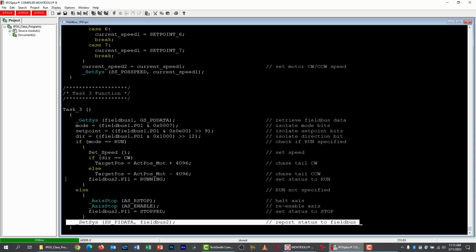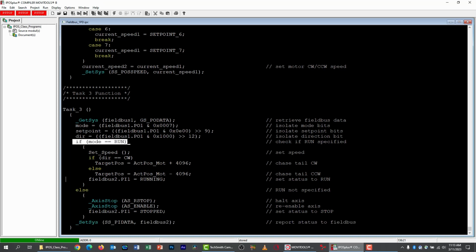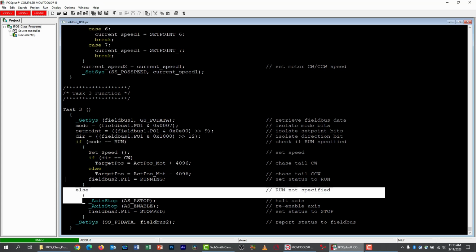So it's actually pretty elegant. This is where multitasking is really just perfect. All right, before we finish up task 3, we have to look at what happens if the mode is not run. In other words, we need to stop. That's what the else handles.